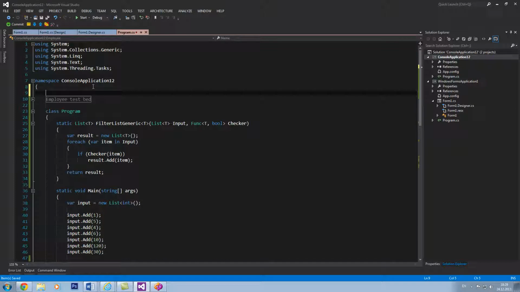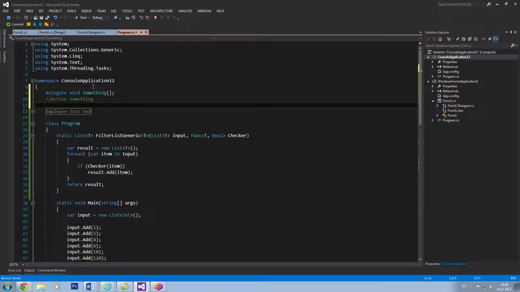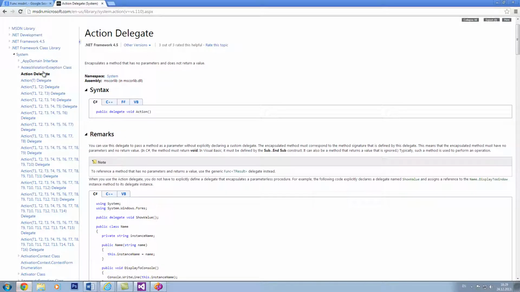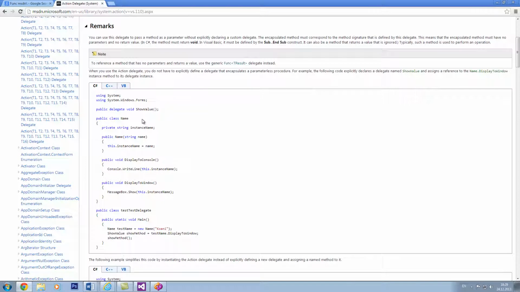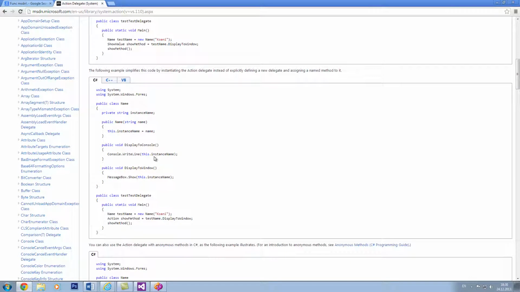So if you have a delegate void something and semicolon, the equivalent of it is action, and I think action something, I think. Let me see here on MSDN. Yeah, actually, let's see here. Where is action? So some value. Okay, show some value.